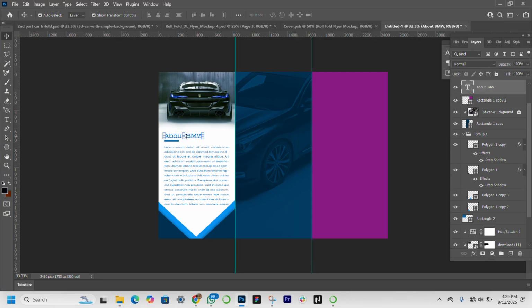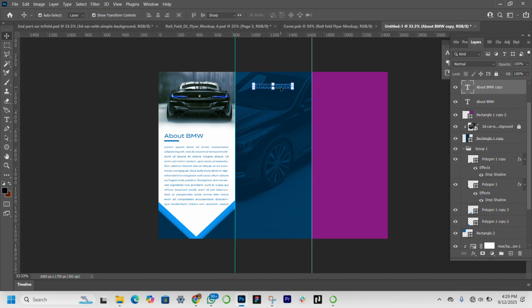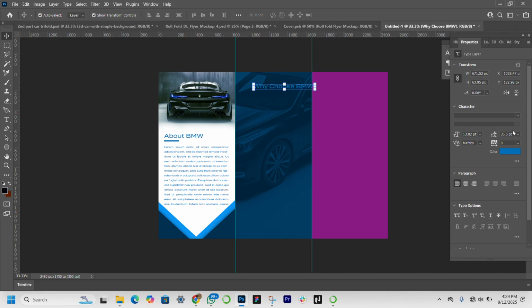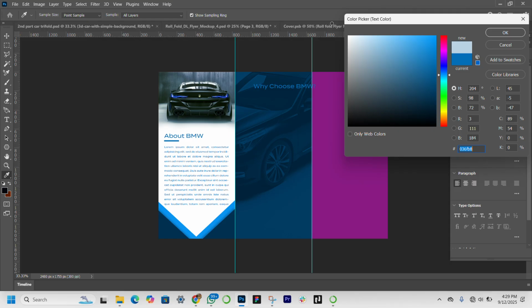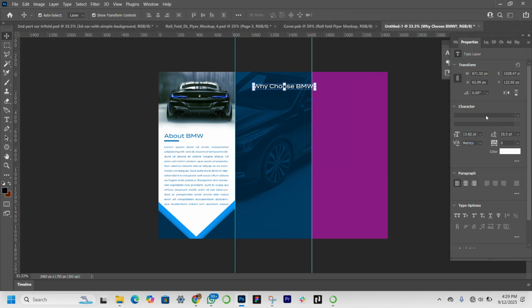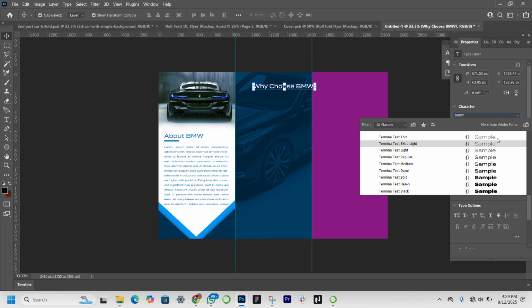Then I'll click here and I'll use my Alt and I'll drag. I'll bring this here and I will say why choose BMW. I'll put my question mark. Okay, so I have something like this. I'm just going to head over to properties very quickly. I'll change this color. I'm going to be using this. Then I'll increase this. I'll change this to terminal.